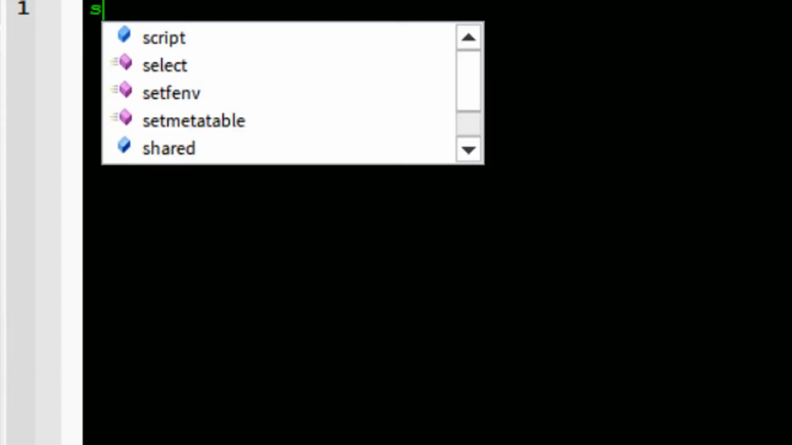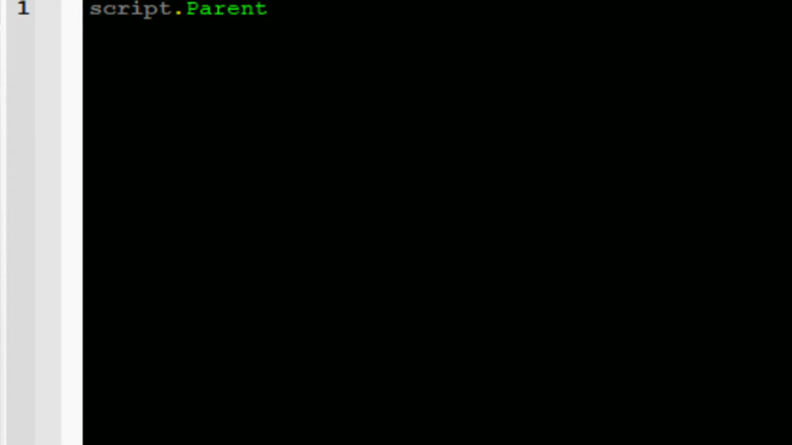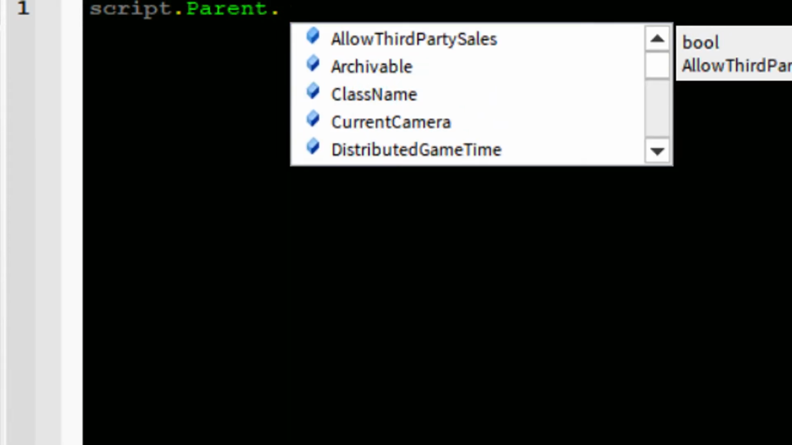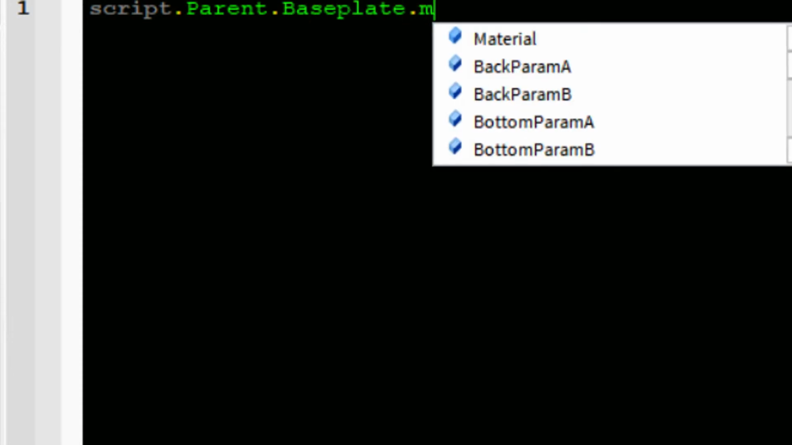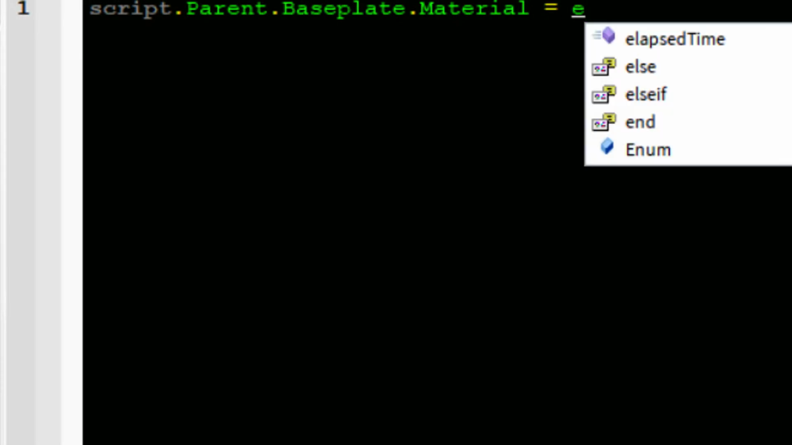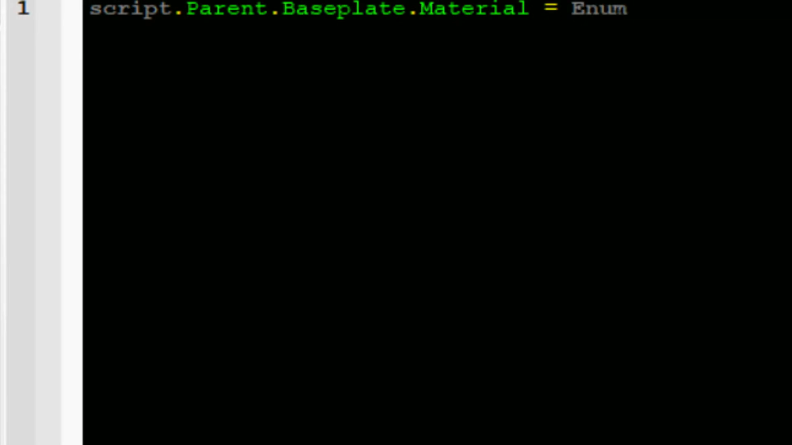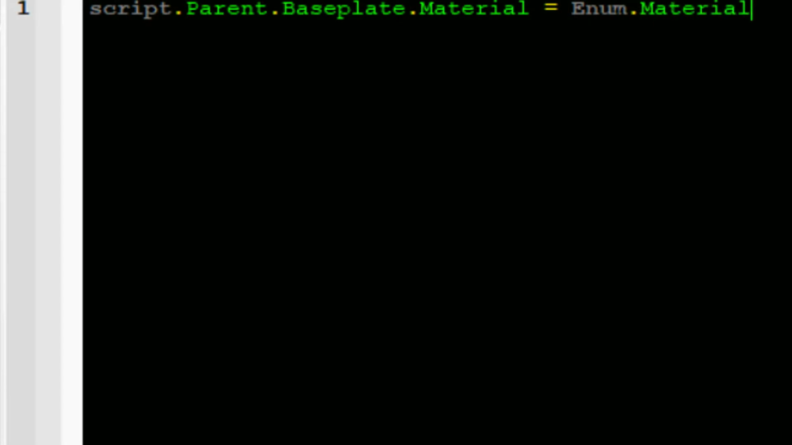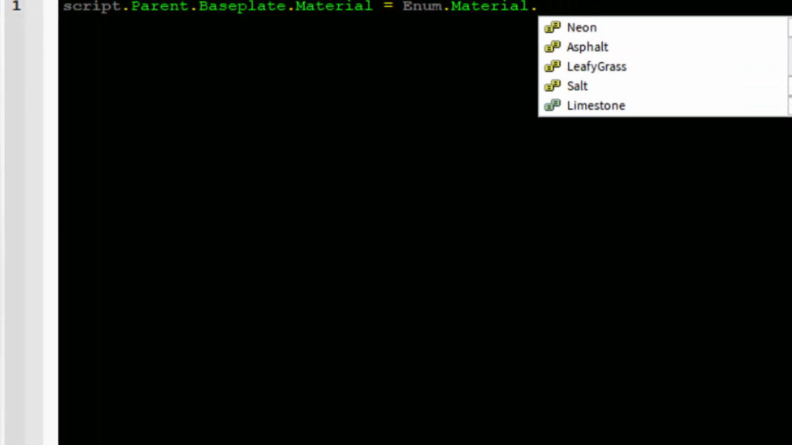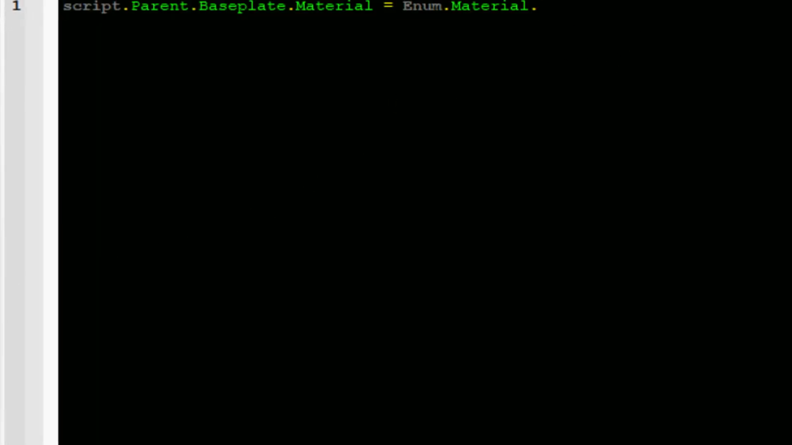And I go like this: script.parent.baseplate.material equals Enum.material, and those are a lot of materials things, and not all of them actually work, so yeah. That's because they are all a bit old, you know, or as Roblox says, deprecated.